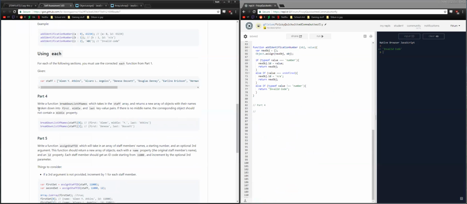Okay, so write a function, breakDownListOfNames, which takes in the staff array, returns a new array of objects with their name broken down into first, middle, last key value pairs. If there is no middle name, the corresponding object should not contain a middle property. So I just need to use, okay.